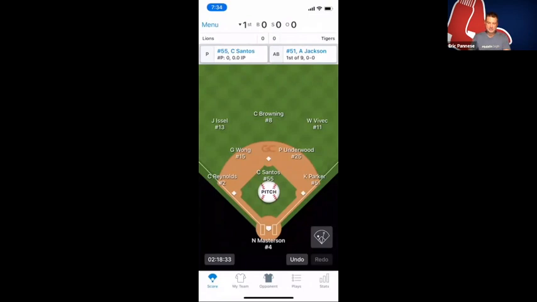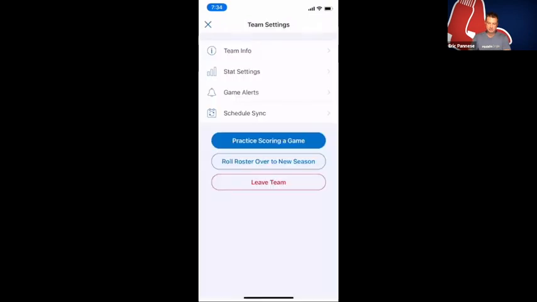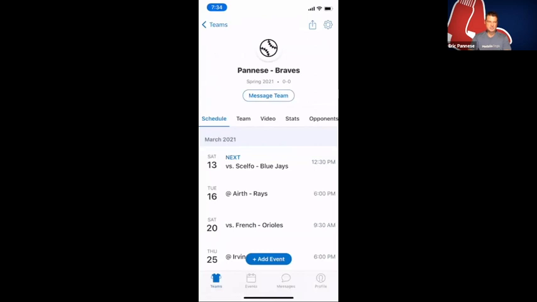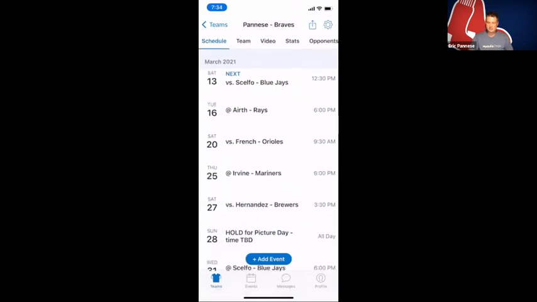So I'm going to exit out of this mode right now and go to my real team. So this is my team here. This is the schedule of games for my whole season.